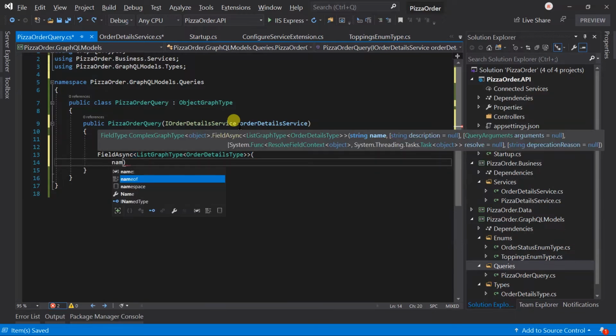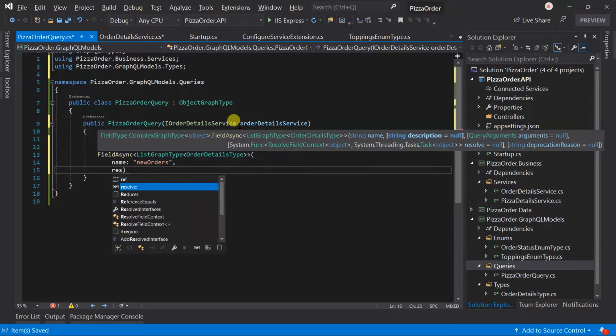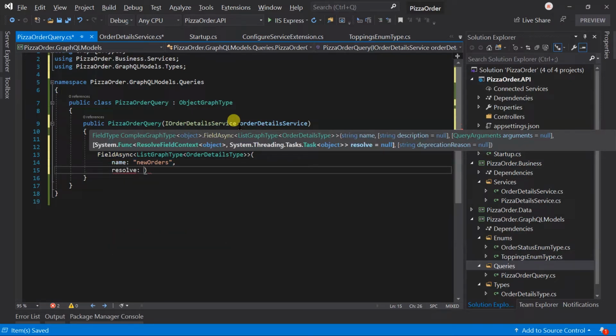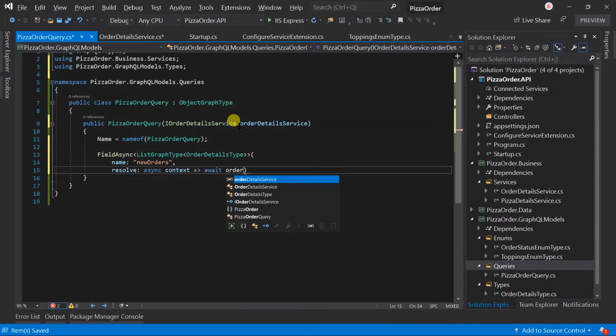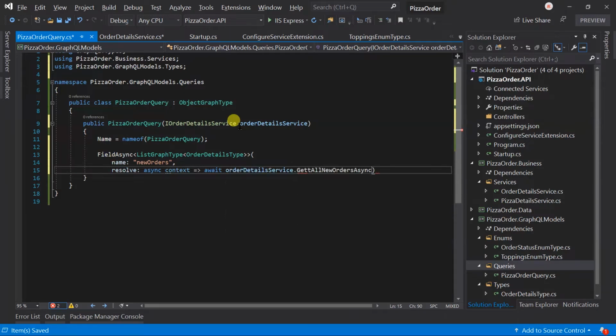Using the name parameter, we can specify the name for our query. I'm going to use newOrders. You can use any other name too. In the resolve parameter, specify the resolving function. It will be async and get the context. Using the order details service, call the GetAllNewOrdersAsync method. Here our query has been created.